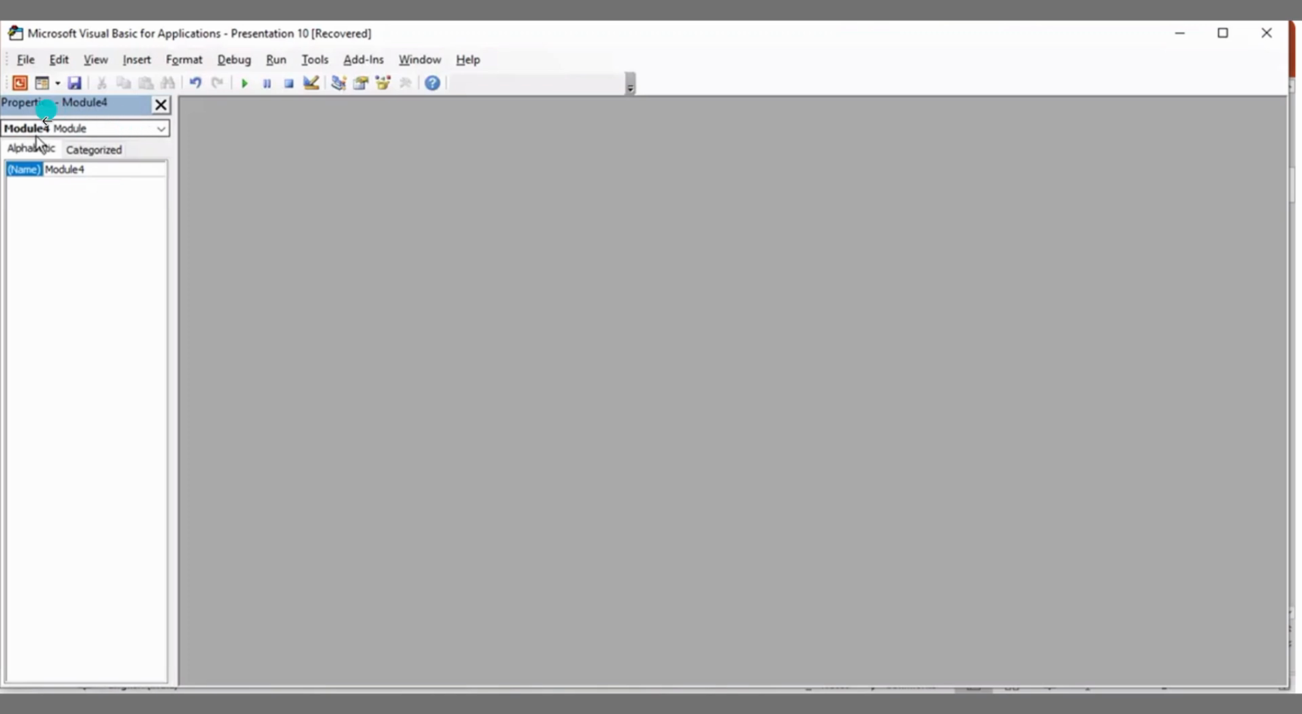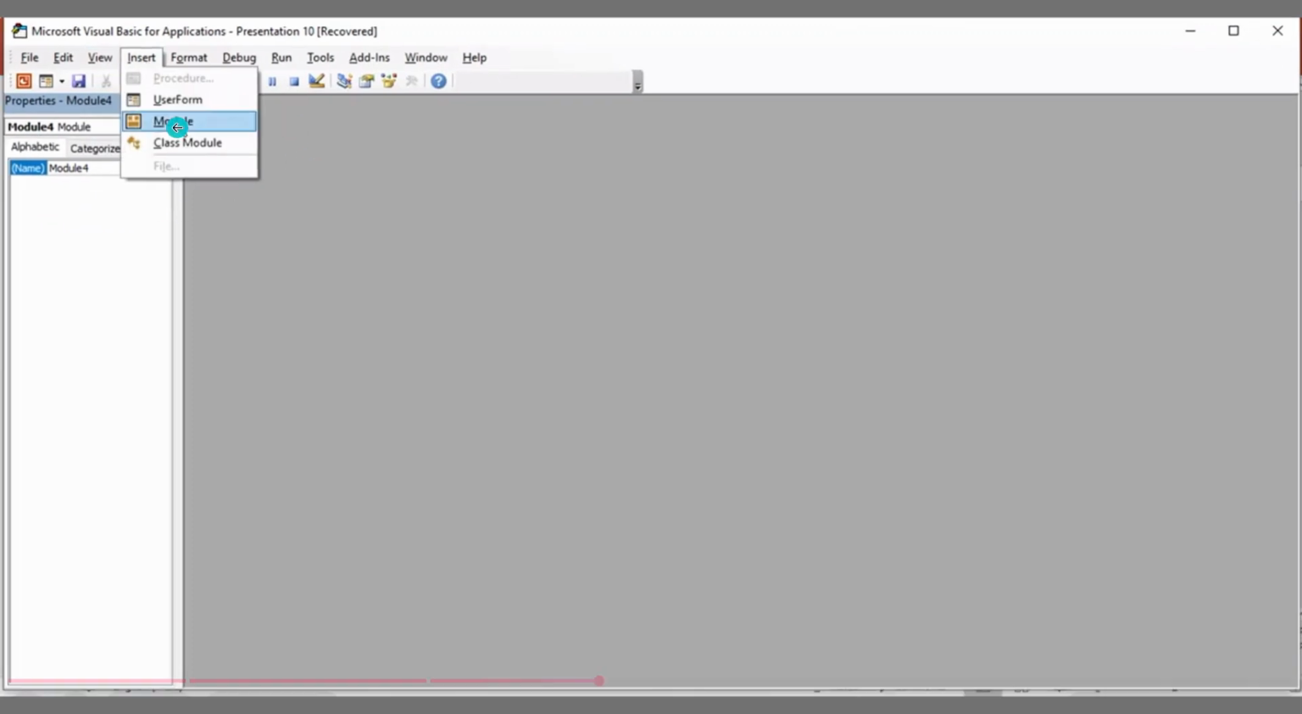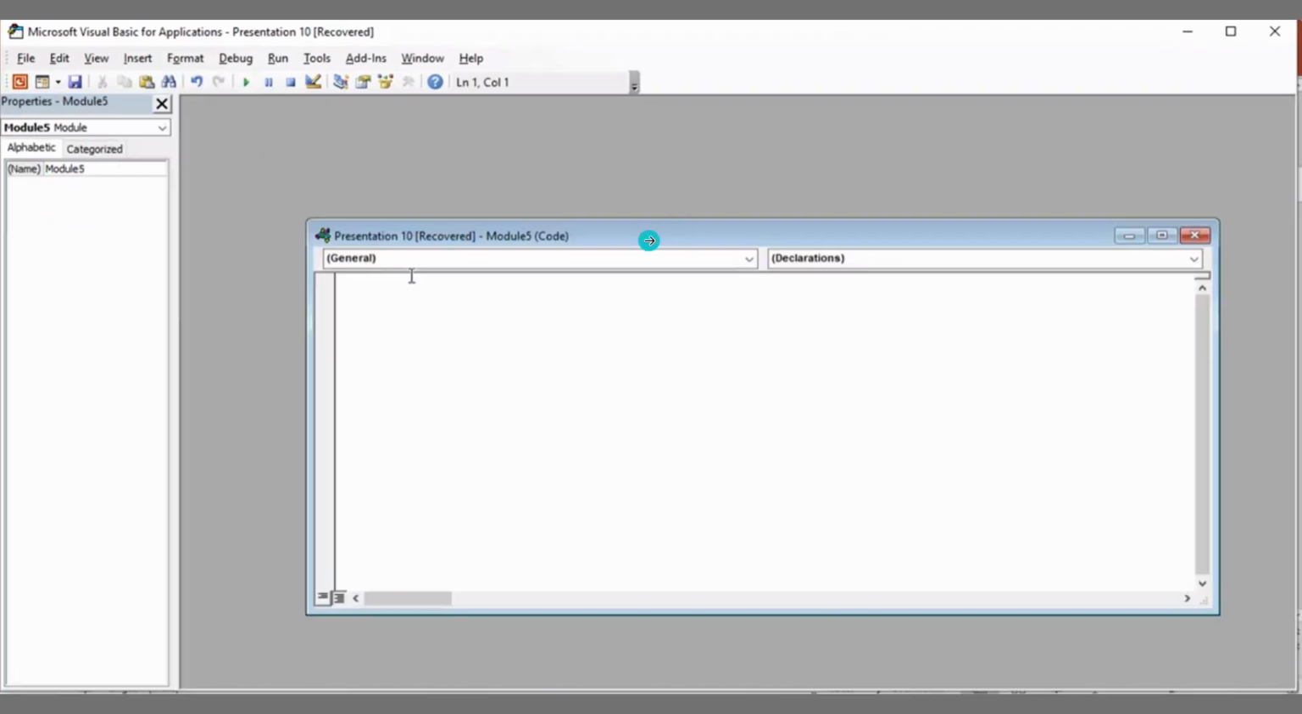To test the setup, here's a tiny example you can try. Sub HelloMessage, MsgBox "Hello from PowerPoint VBA", End Sub. This macro pops up a friendly message box so you know everything is wired correctly.